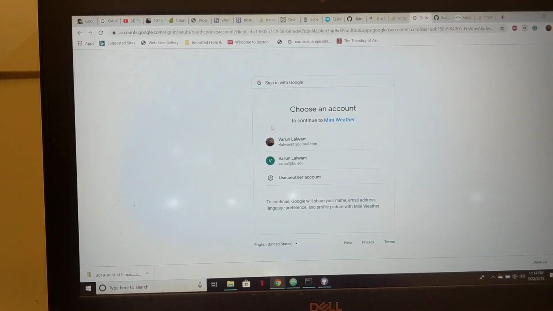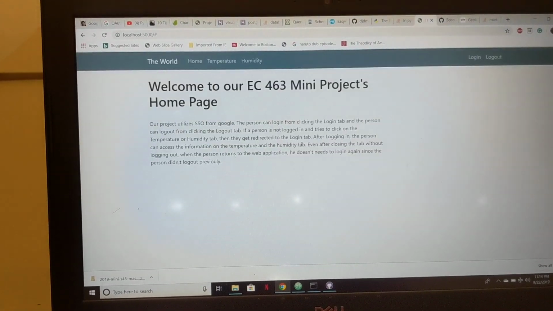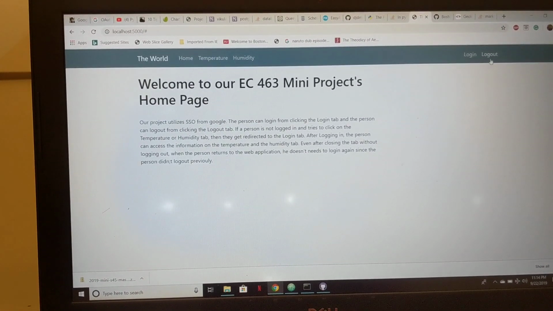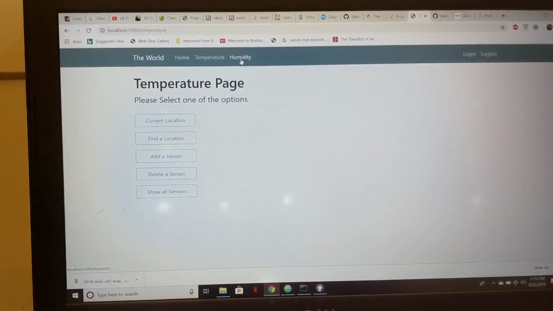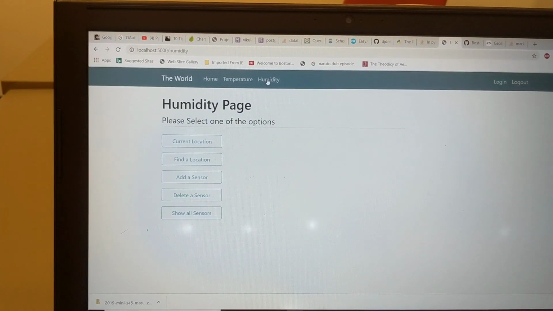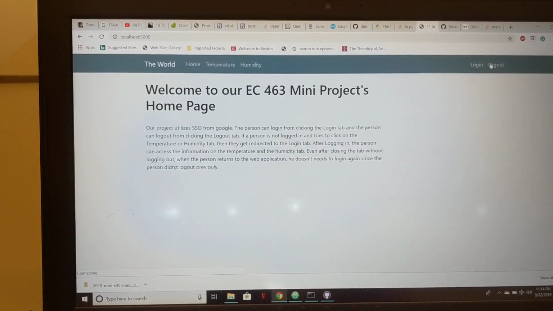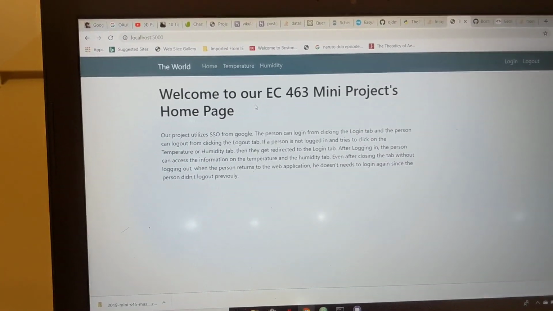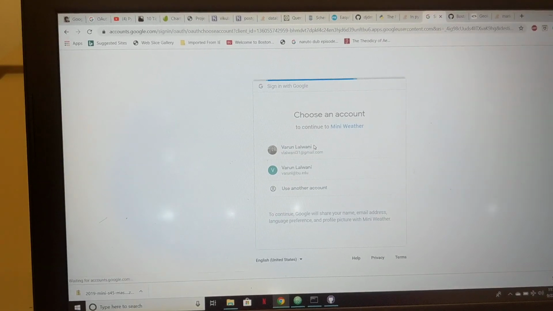This redirects to Google verification, where I'll select my user, and now we are logged in and redirected to the home tab. If we click on temperature, it will take us to a page, or if we click on humidity, it will take us to the humidity page. Let's log out now. This should take us back to our home page, and we are logged out. To check that, we can try clicking on the temperature page or humidity page, which will take us back to a login site.